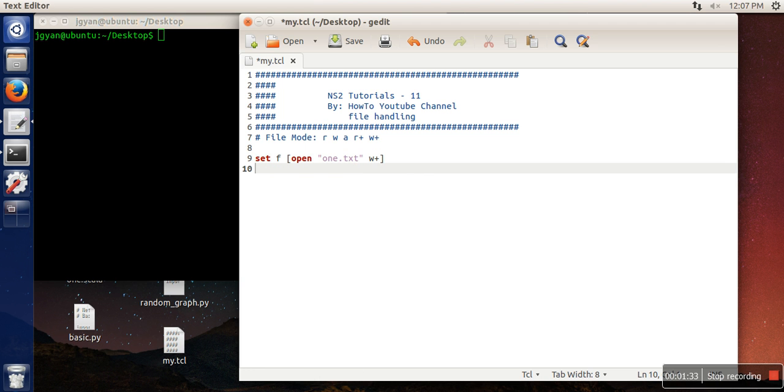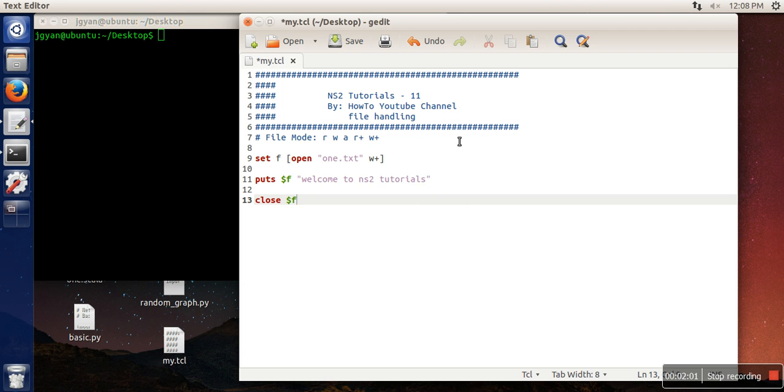We will store that file handle in a variable. Now the next thing I want to do is write something to this file. We need to use the command puts $f and write your message here. So let's say, welcome to NS2 tutorials. And once your work is done, just close the file handle.